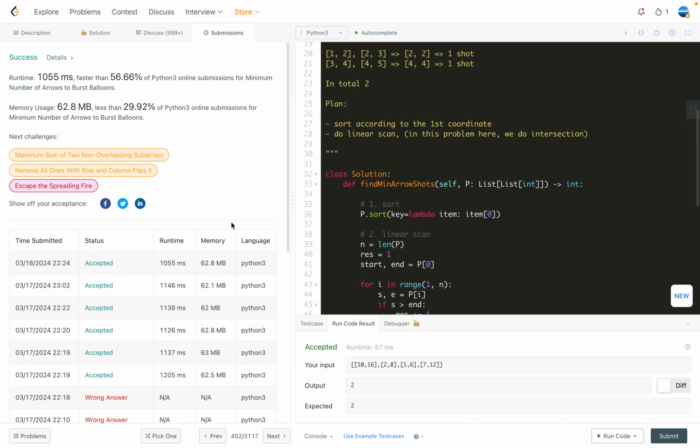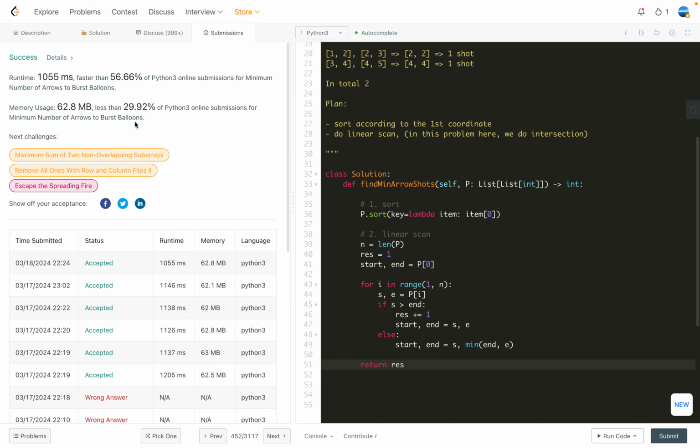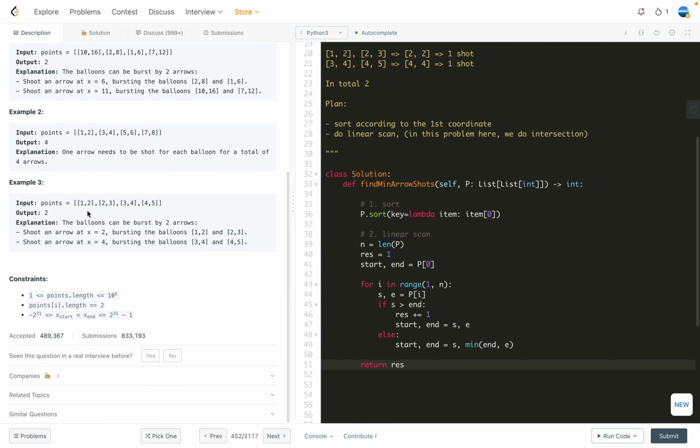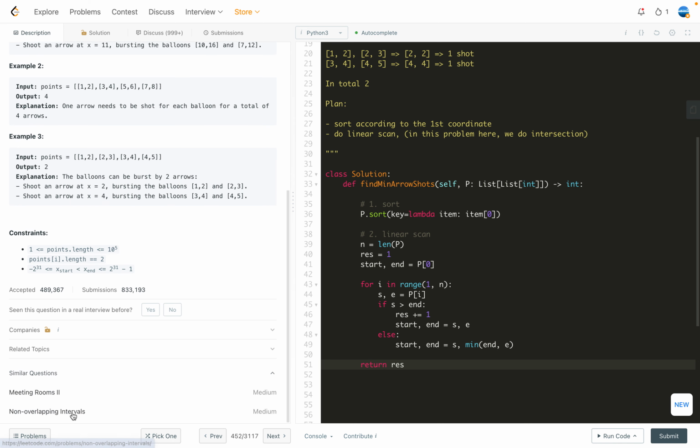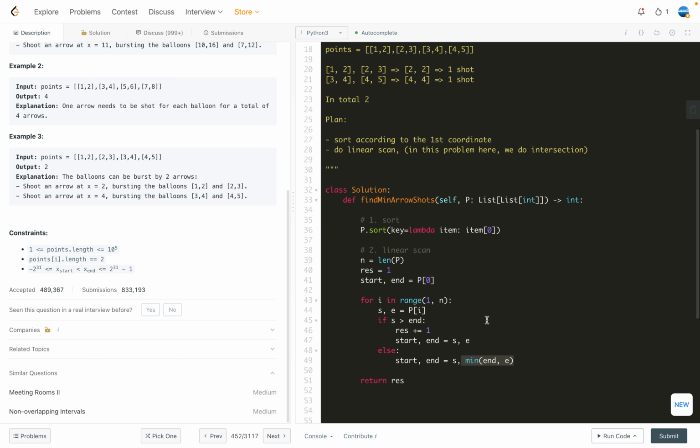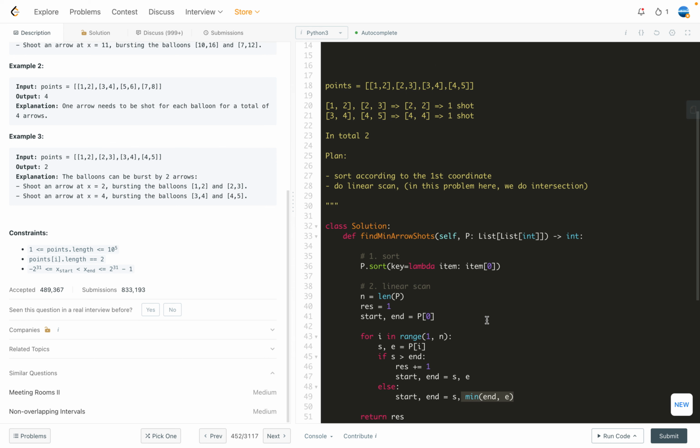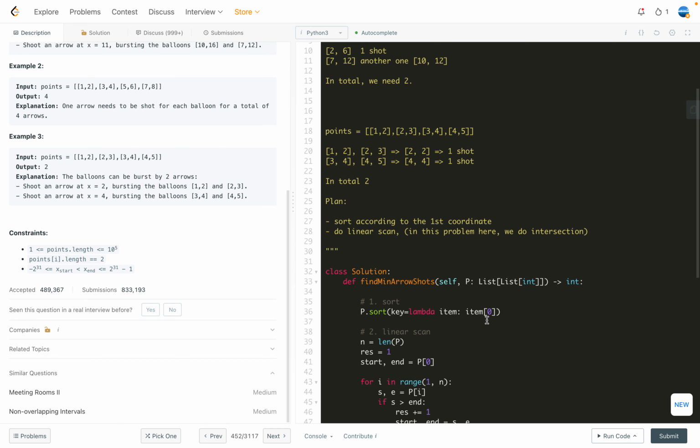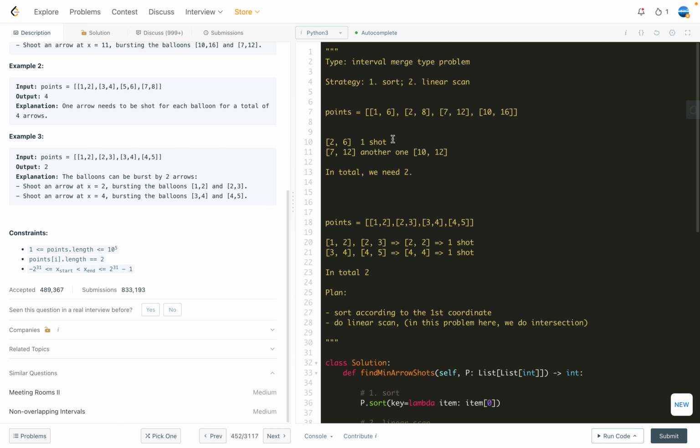Yeah, it passes all the cases. So if you look at this problem, you can also look at its similar problems. Non-overlapping intervals, you can try this problem, same idea. But this one is a small extension, because here we compute the mean. So to recap, here the main part is sort and then do a linear scan.